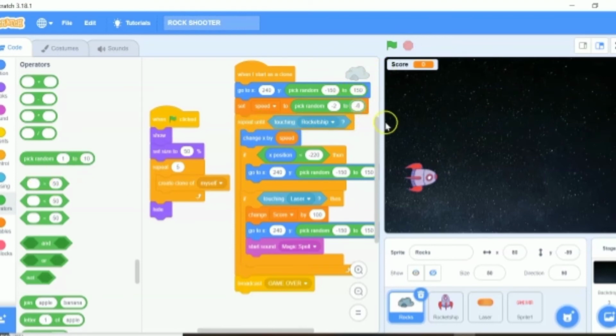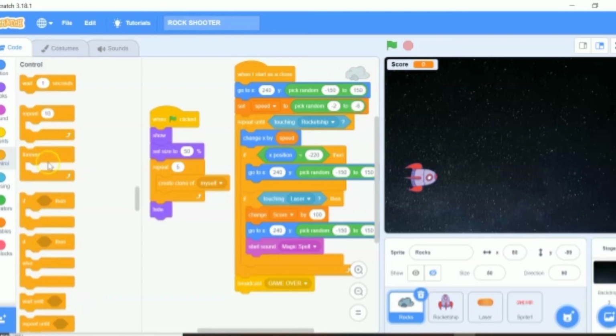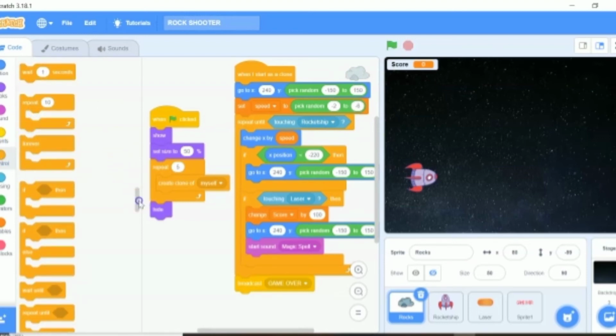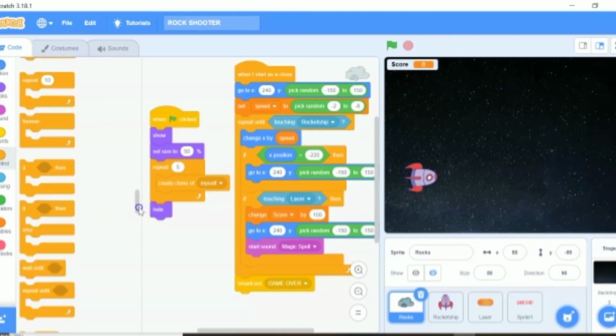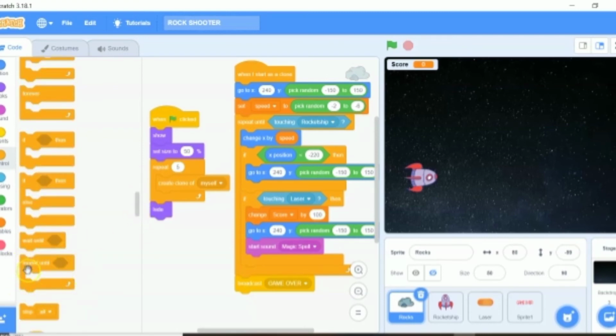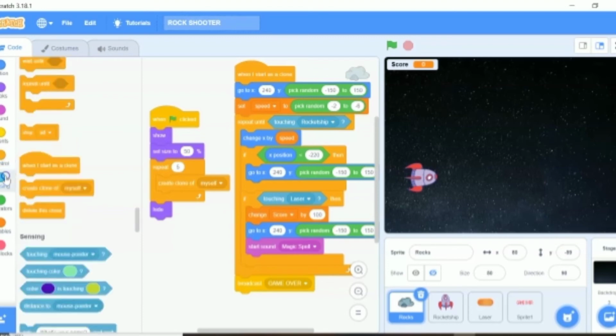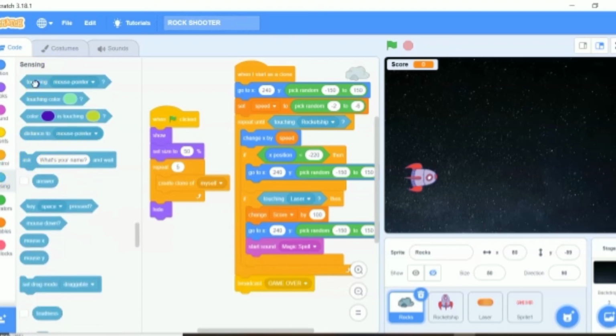Okay, then next is repeat, we have to put a repeat until. Do not put the repeat 10, but put the repeat until sign. And then put touching. In the sensing group, put the touching mouse pointer button and put it as rocket ship. And then place it in the repeat until. And then in the change X by speed, I'll tell you how to make it.